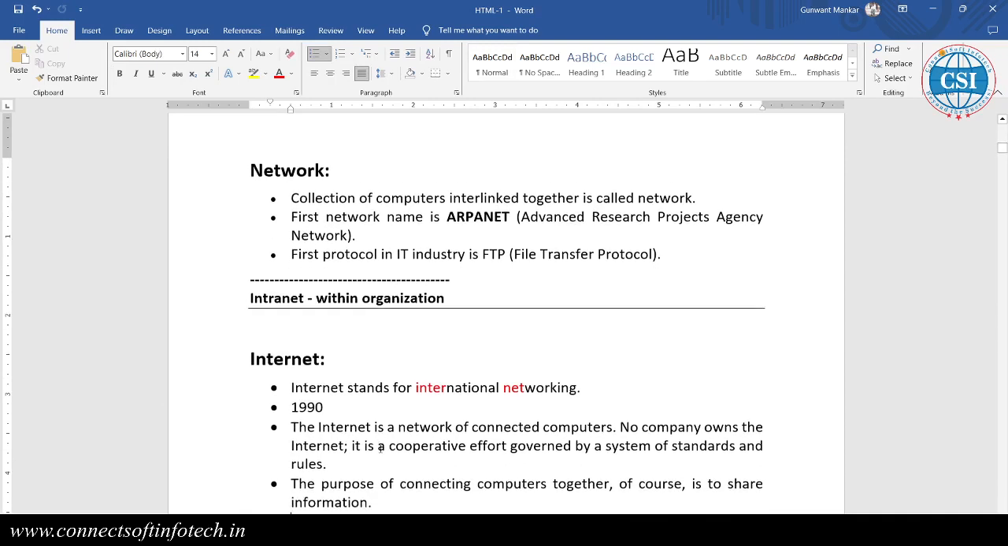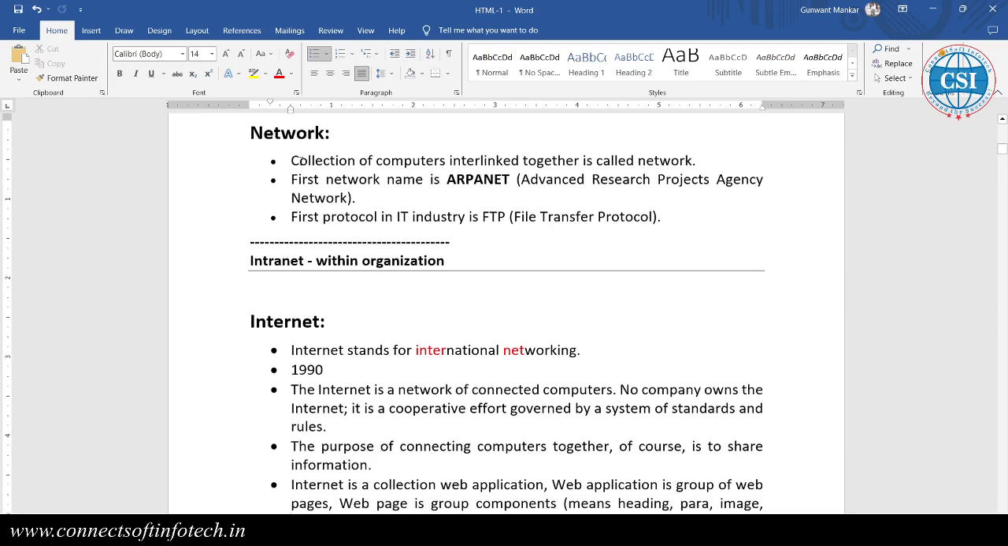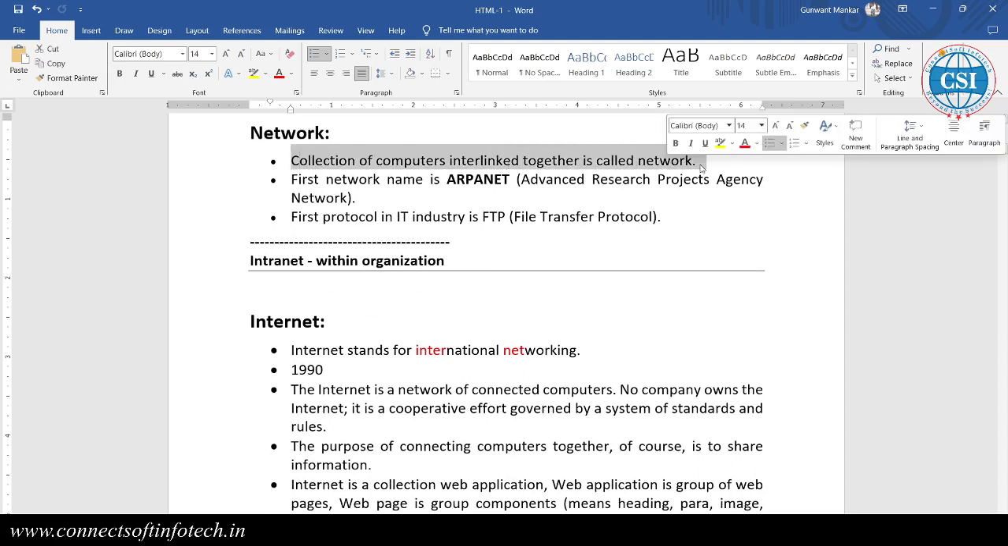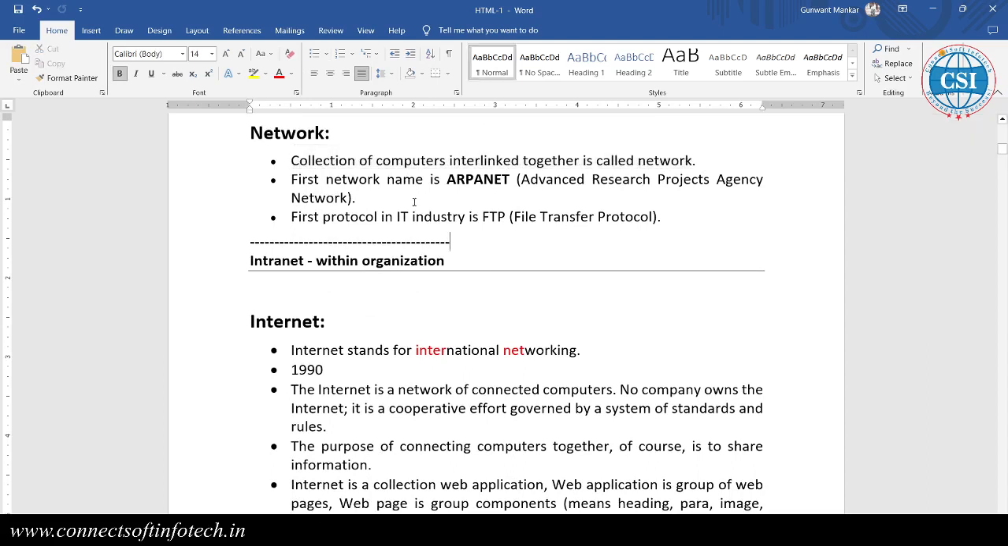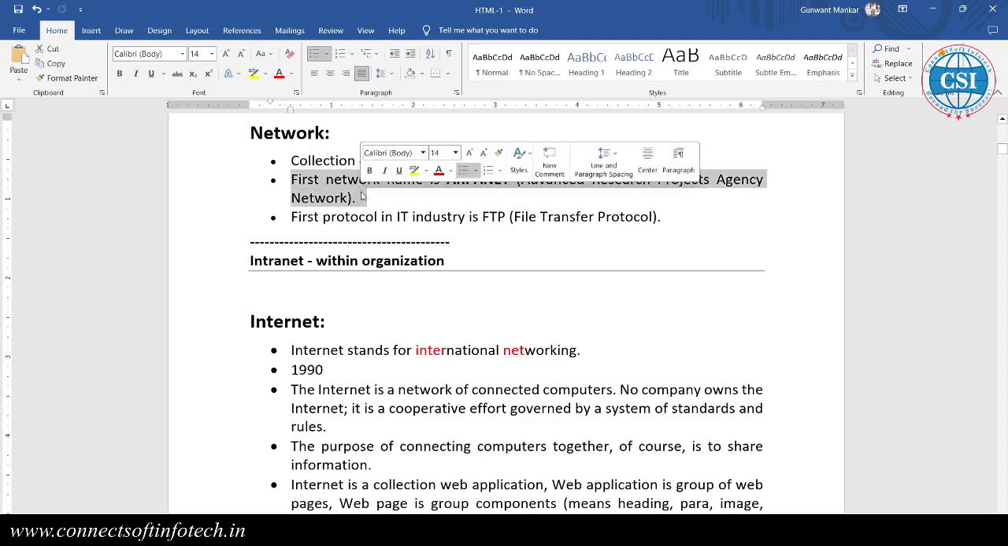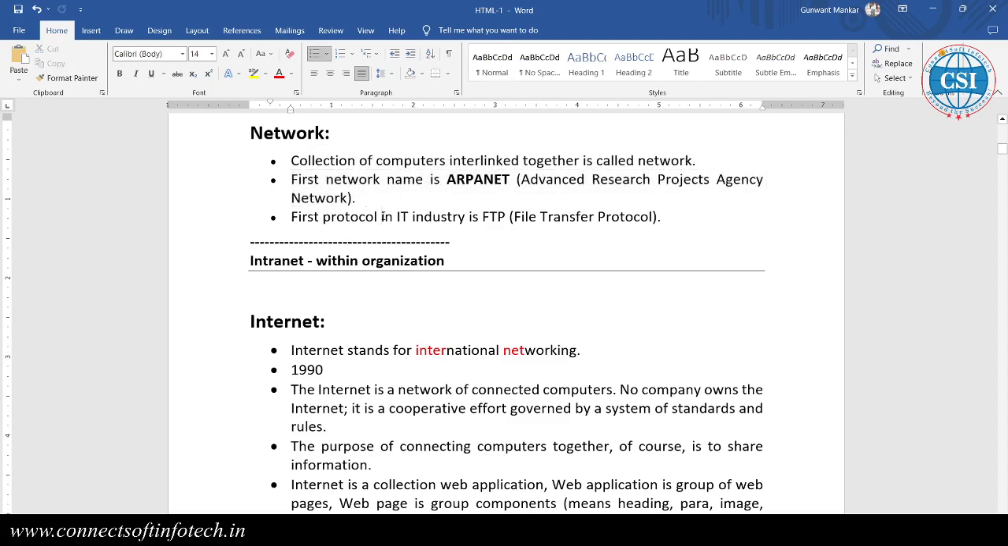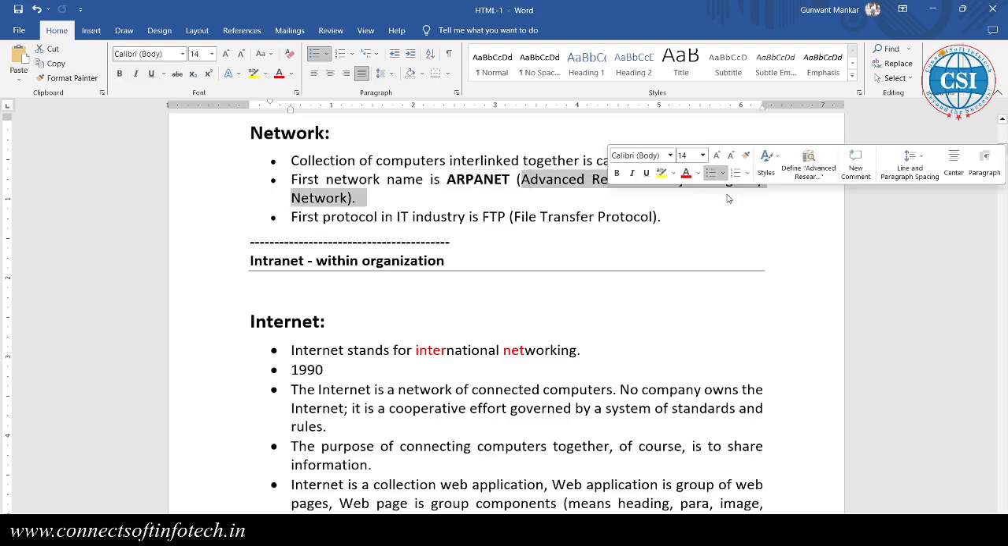Now let us start with what is a network and what is the internet. A network means a collection of computers interlinked with each other, sharing data. The world's first network was ARPANET. No one will ask you this in interviews; it is just for understanding, a history of networking and web designing. ARPANET means Advanced Research Project Agency Network.